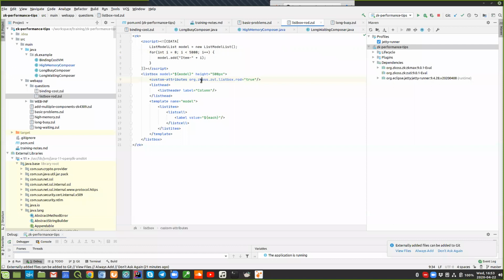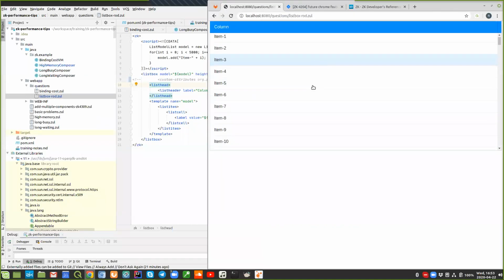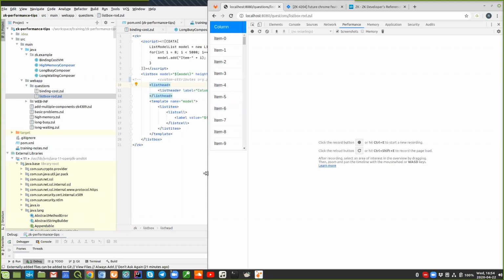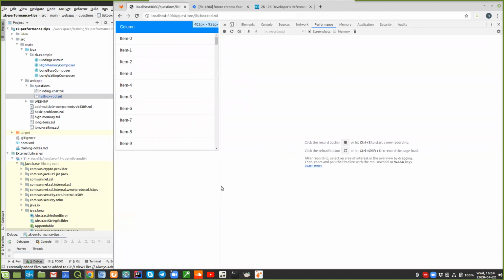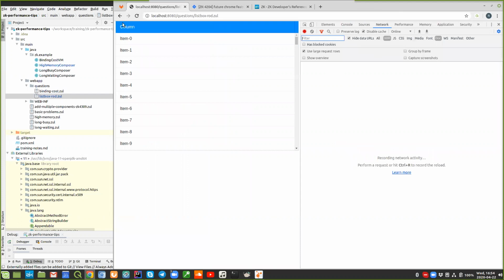Oh, I just disable it for now. Okay, reload. So what we have is this list with 5,000 items. Now we can scroll down and it's rendering 5,000 items. What we can see in the initial response is what ZK does by default in all the editions, CE and PE. The initial response contains, network, reload.